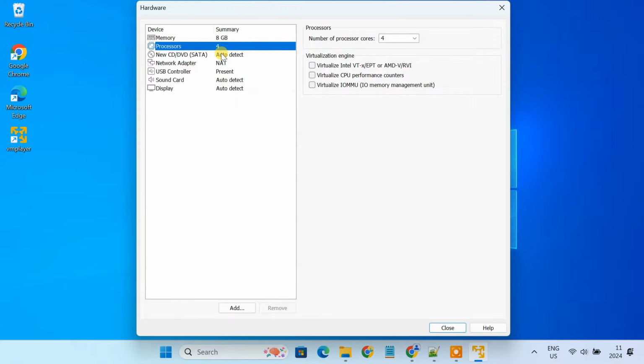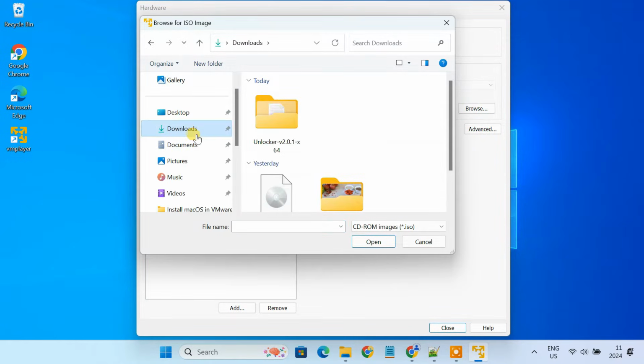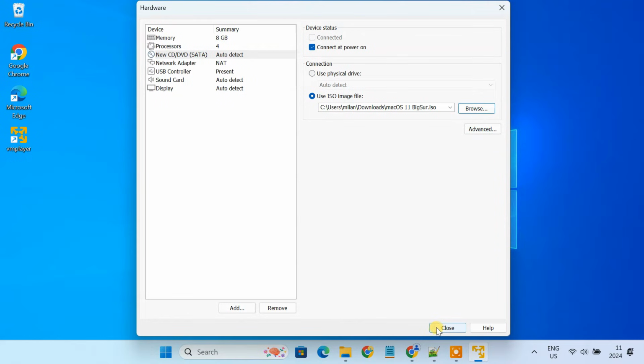Now, let's link the macOS ISO file. Click on CD DVD, then select Use ISO Image File. Select your macOS ISO file. Click Finish to create the VM.